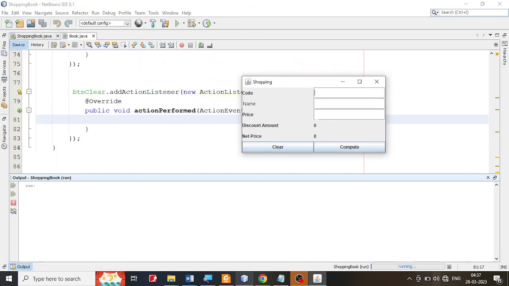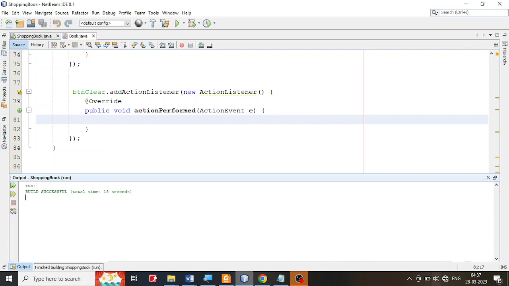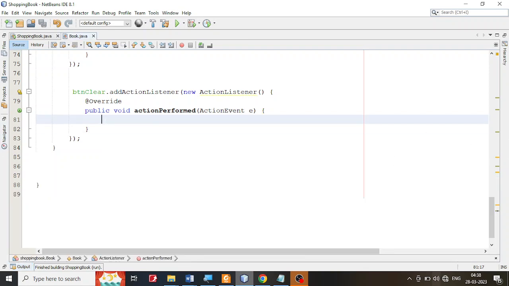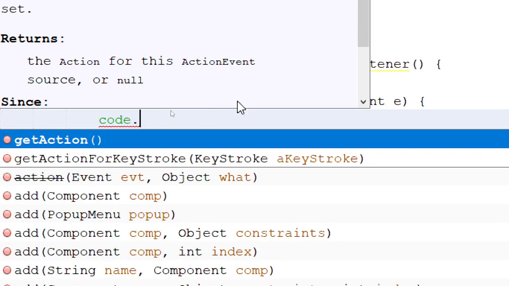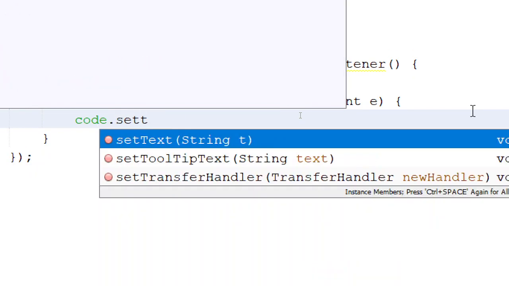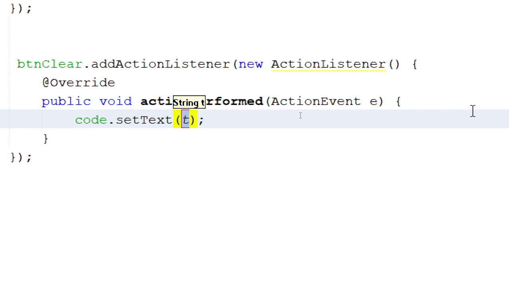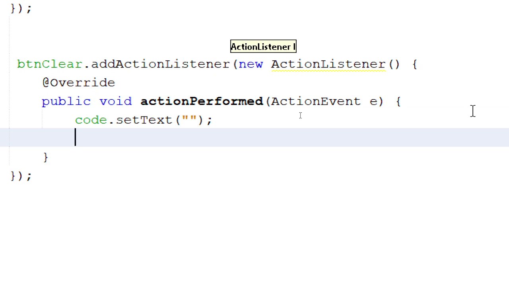Okay, this text box that you see over here is referenced as code. So the variable associated with that text box is code, which is why I'm writing code here. Let me do that: code.setText with blank. So you are clearing it, and that is what is called clearing.